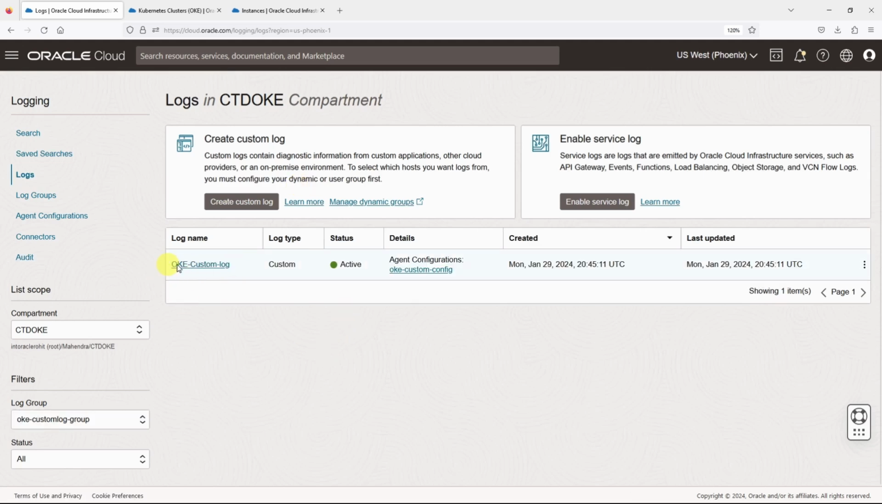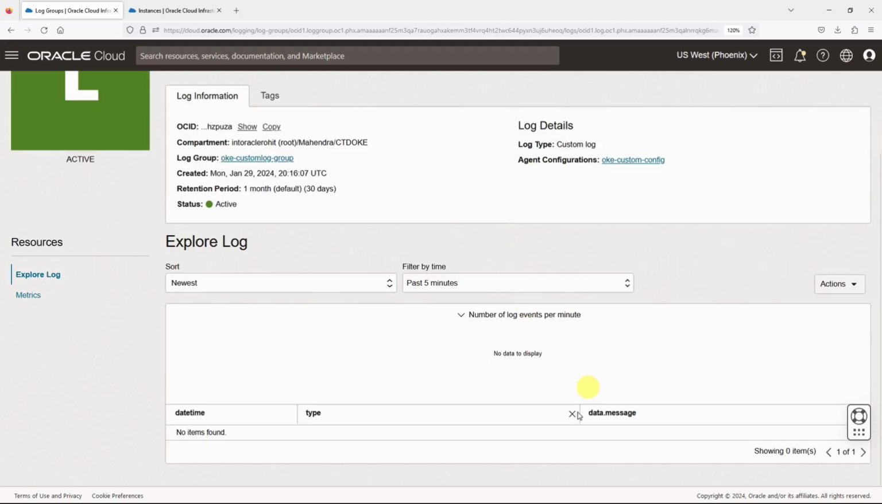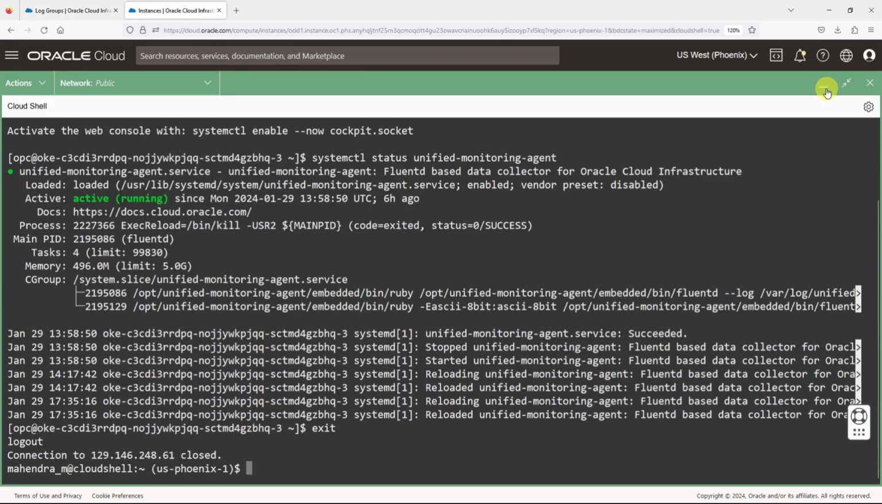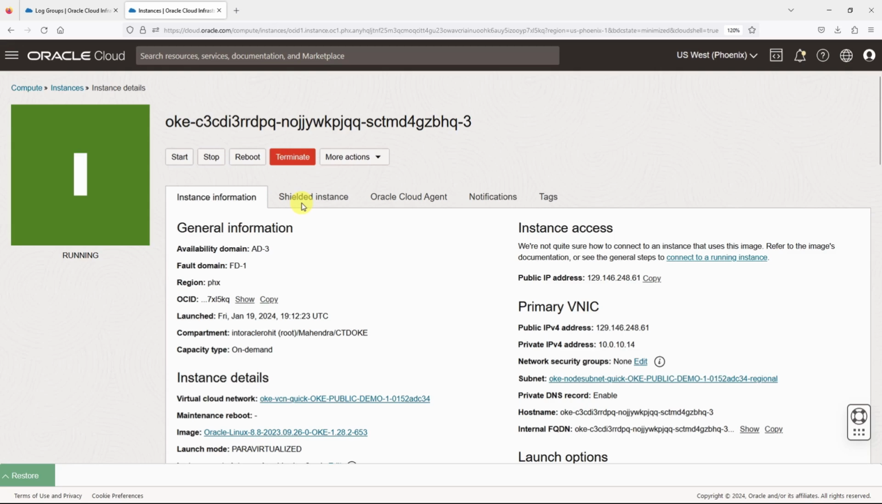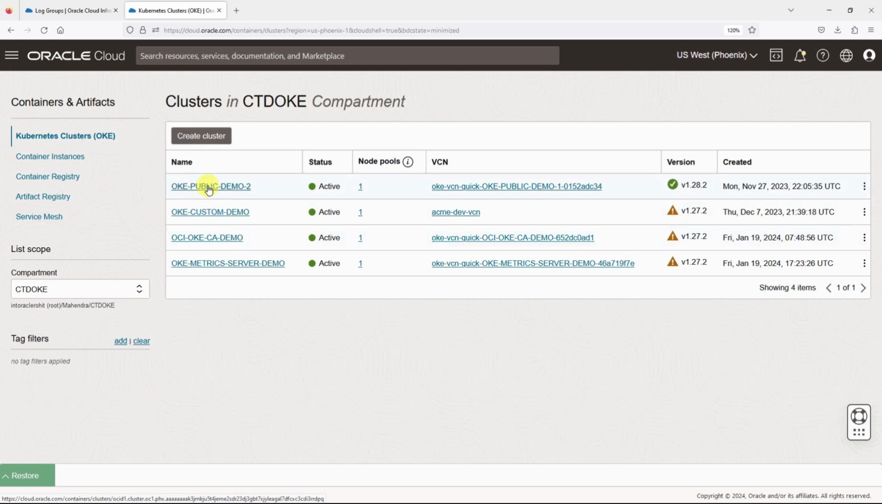We have the entry for our OKE custom log. Now to view the log, I'll click on the log name. At present, we don't see any container logs available. I'll switch to the next tab, minimize the Cloud Shell terminal, go to the Kubernetes service. This is the cluster which I am using for the demonstration.